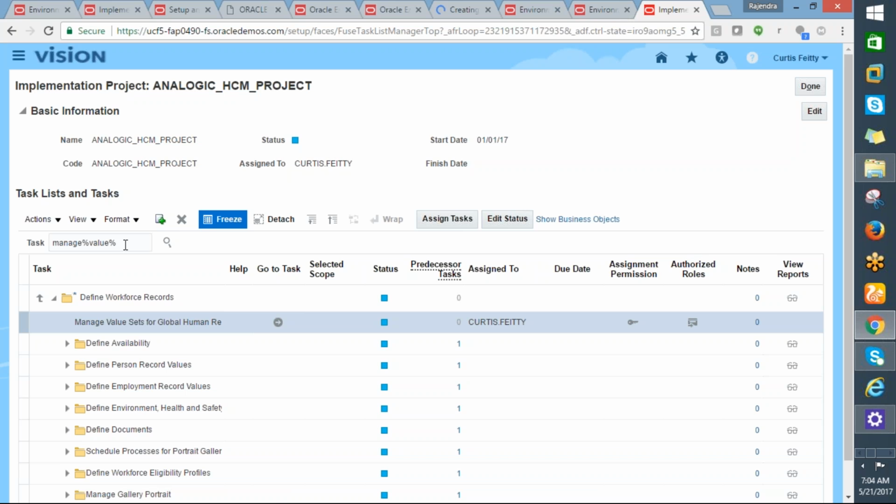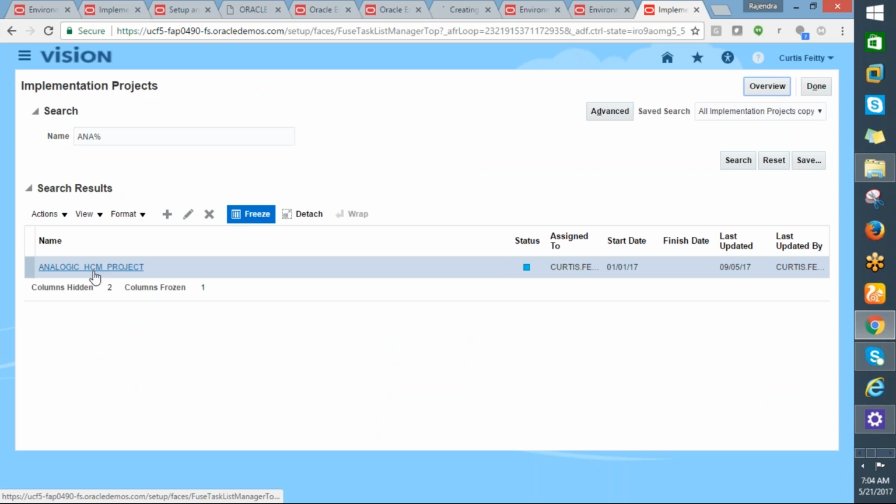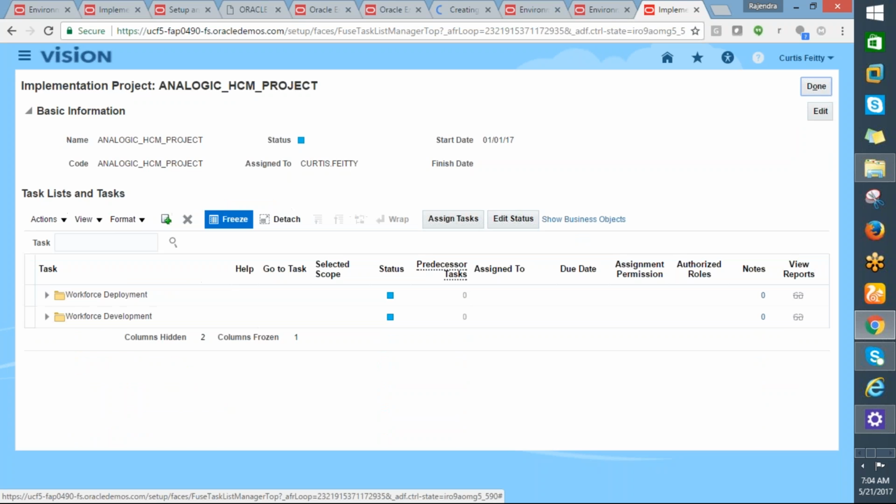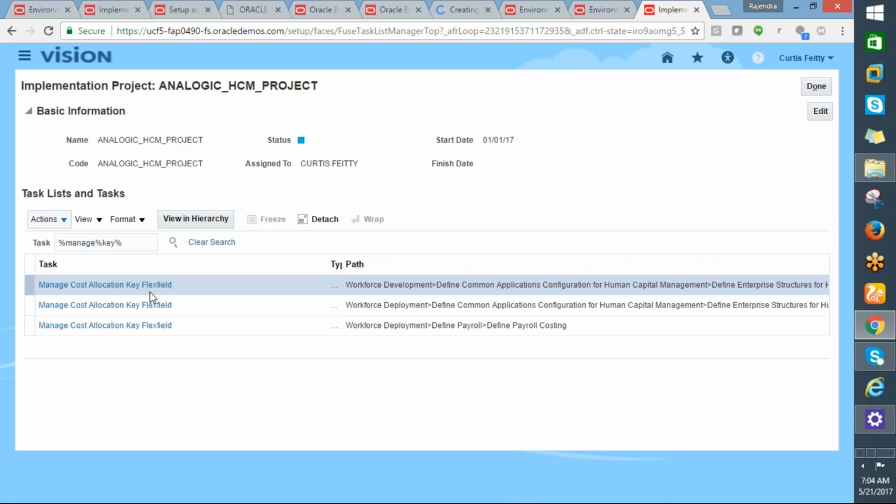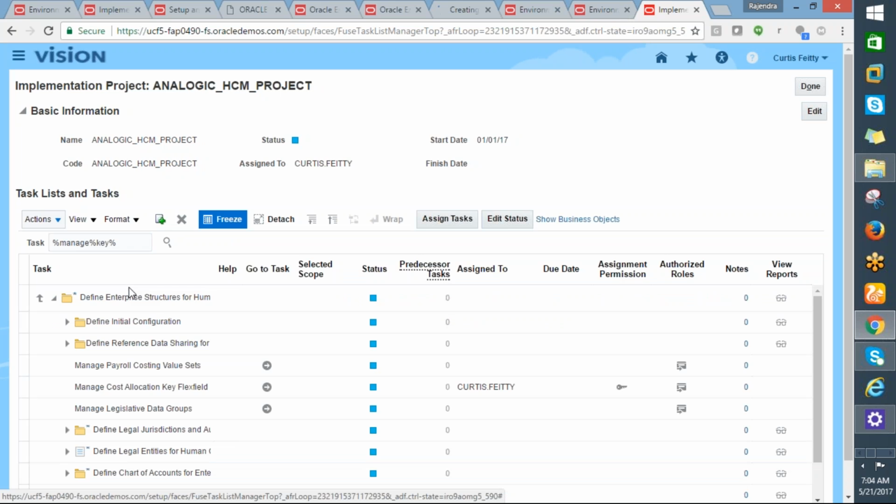Okay, let me check here whether I can get the key flex field. Otherwise there is another way also: we can get it directly from the offering. Manage key flex field, that is the task. Okay, here I am able to get cost allocation only. I am not able to get all. Whenever I go for manage cost allocation, I can get cost related only. I can't get the global HRMS. So let me go to the offering.